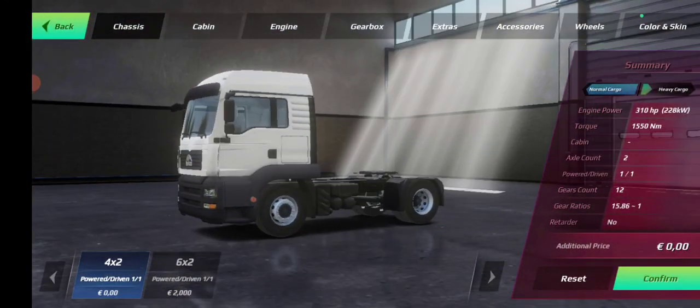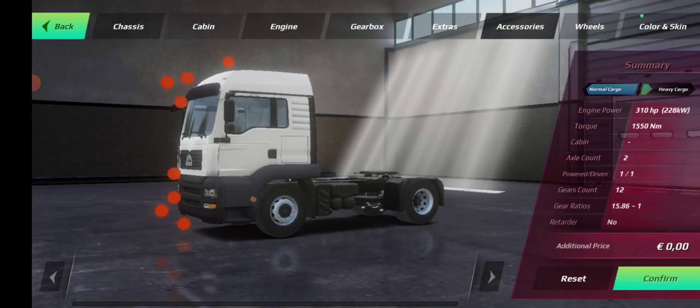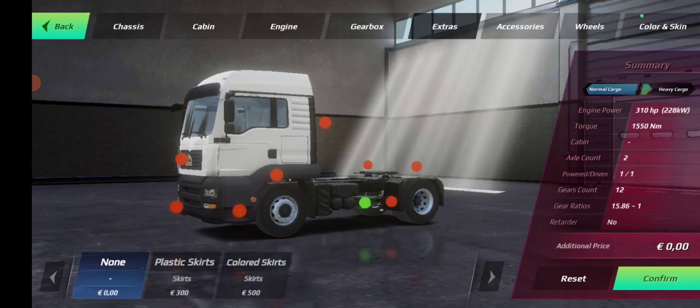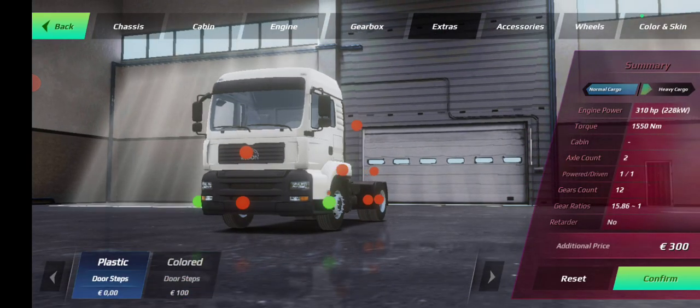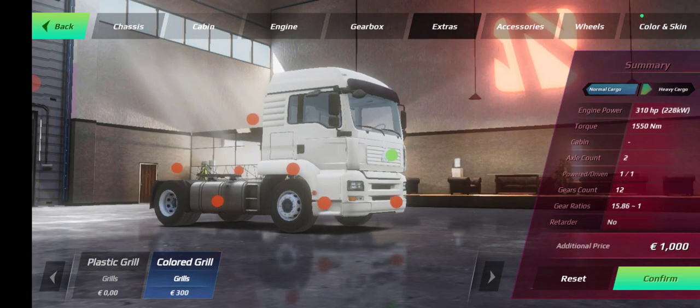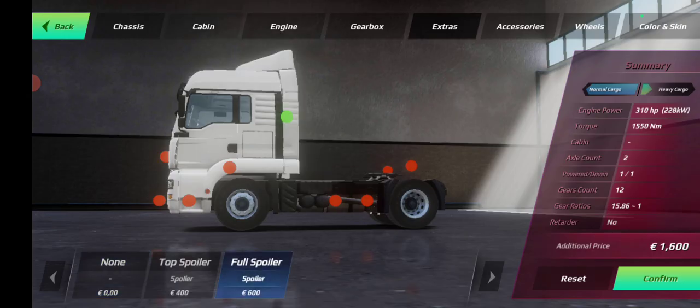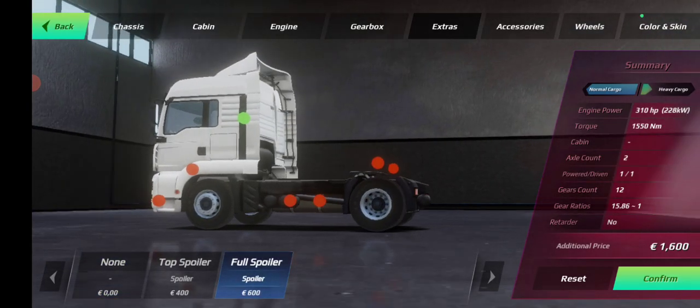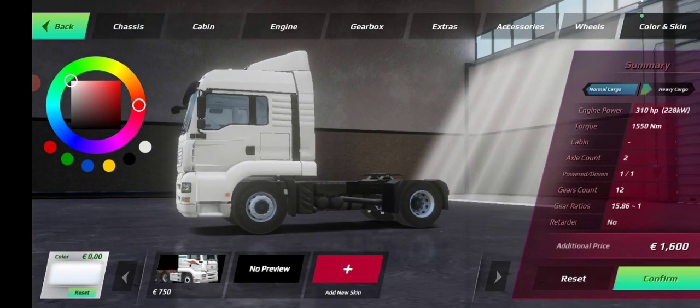So let's modify. I'm not gonna modify the whole truck. Let's change this blackness so that we get everything white and tall. So we're gonna put everything white, then put the spoiler, and from there we're going to do the color scheme. We're going to add skin.